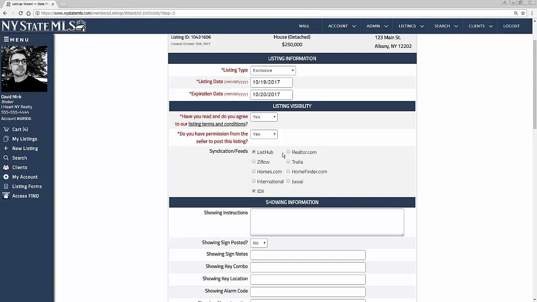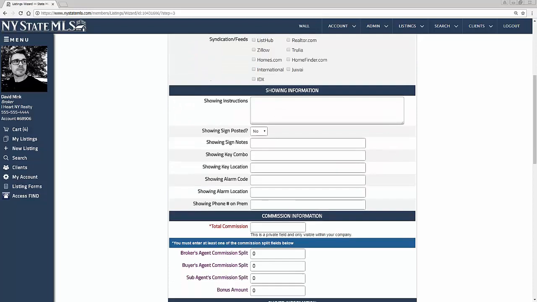So what you can do is we also allow you to have full control as to where your listing syndicates. If you don't want it in the IDX, you uncheck IDX. You don't want it on Realtor.com, uncheck Realtor.com. But you have full control over which sites you want your listing to be sent out to. Below that, we have our showing instructions. So this is where you can say, call 24 hours in advance.